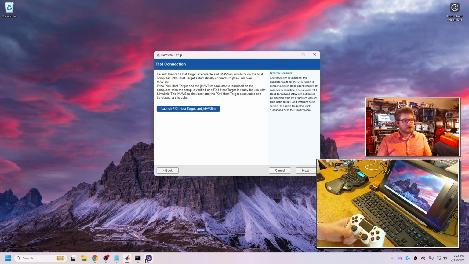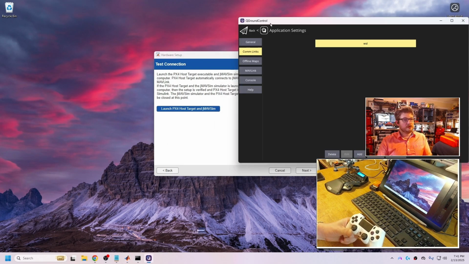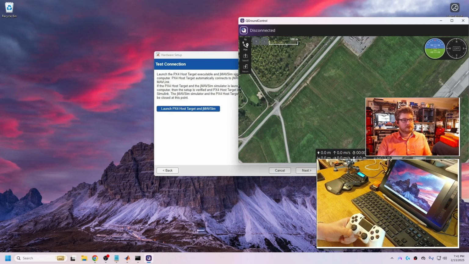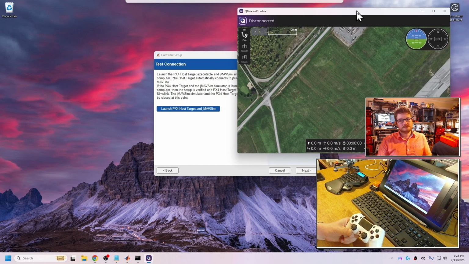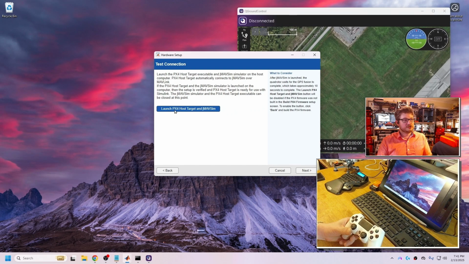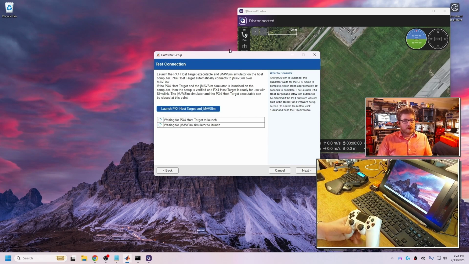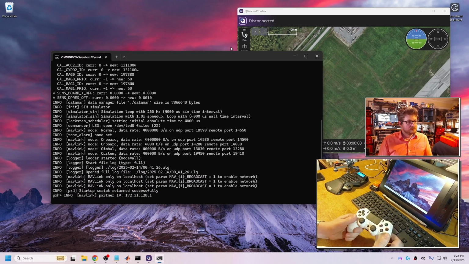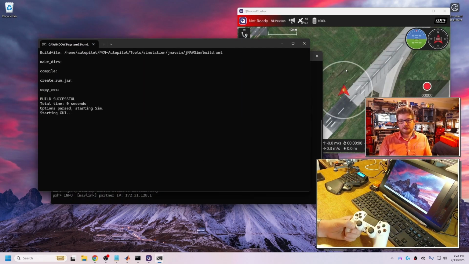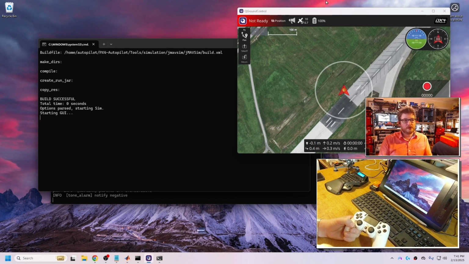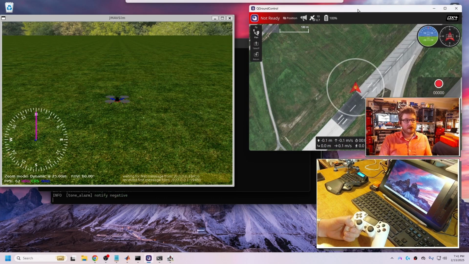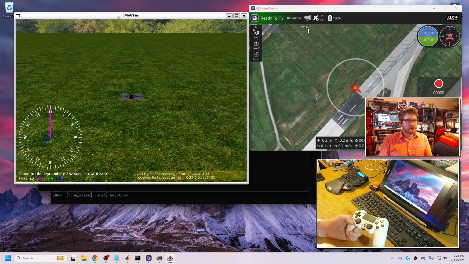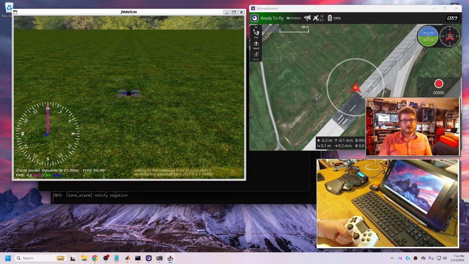We are going to pop open our QGroundControl window here. And I'm going to launch PX4 Host Target and jMAVsim. And we should start to see some command windows popping up. And you can see it pulled it up in QGroundControl, connected over MAVLink, and now I have simulation here running in the 3D jMAVsim environment.